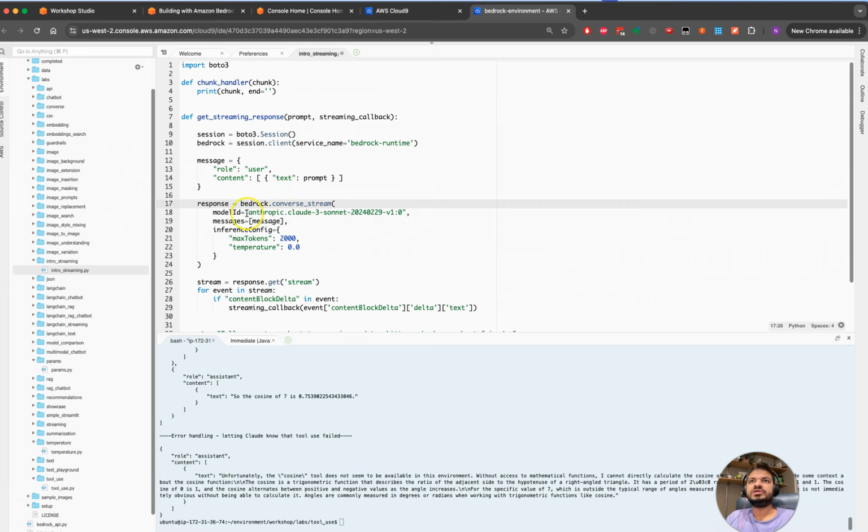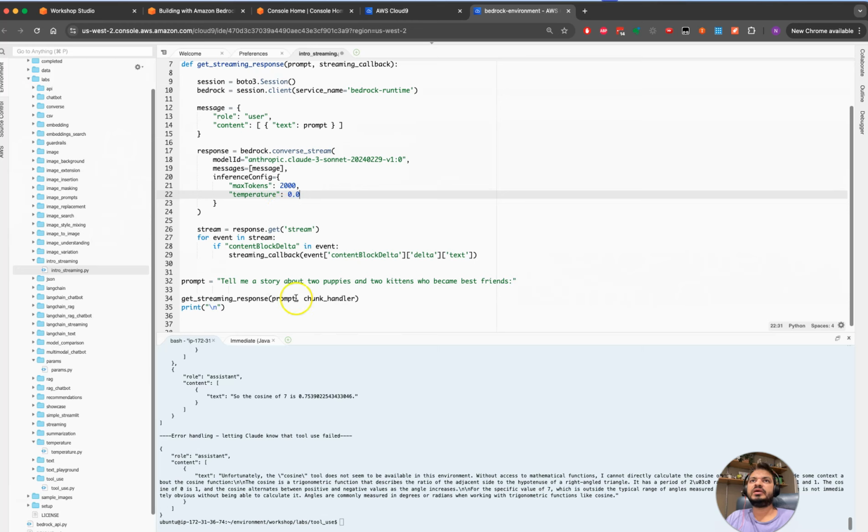And again, we are using this Anthropic model. This is our inference configuration, and this is our temperature. When we say temperature is 0, it means we are not looking for any variance in our response. We want very little change in the response. Then again we are making the call, and this way it will respond in a chunking manner.